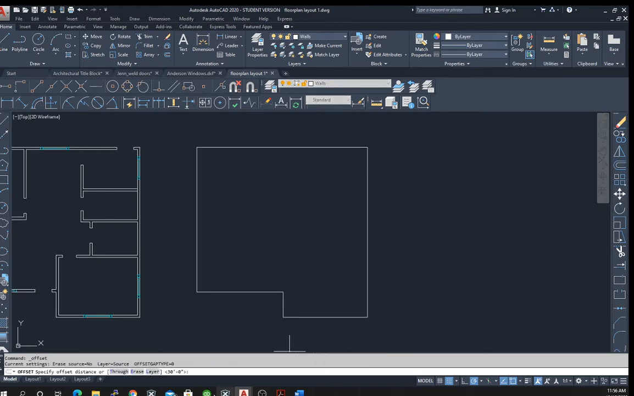We want to do offset. We type 5 inches. Select our polyline and move inside. Now we have a second floor.